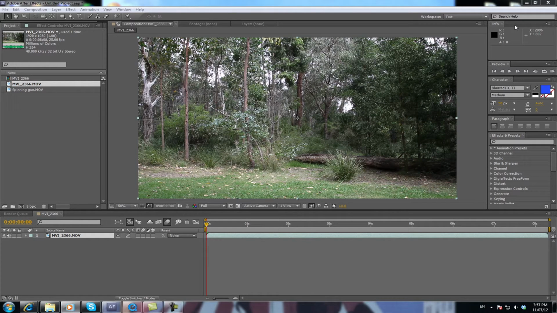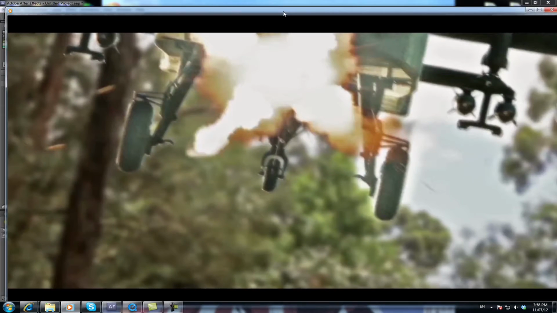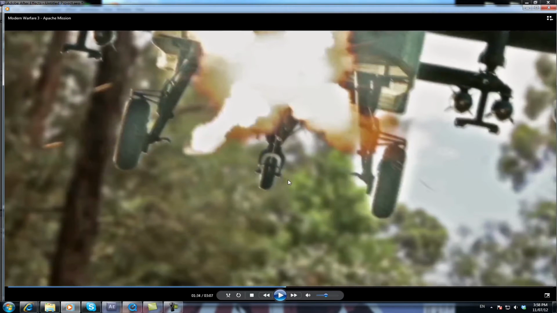Hey everyone, today we're going to do something a little bit different. We're actually going to show you how to do a spinning gun effect. Now this we used in a movie that we did, or a short film we did a little while back, where a helicopter is shooting at a person, as you can see from this scene.